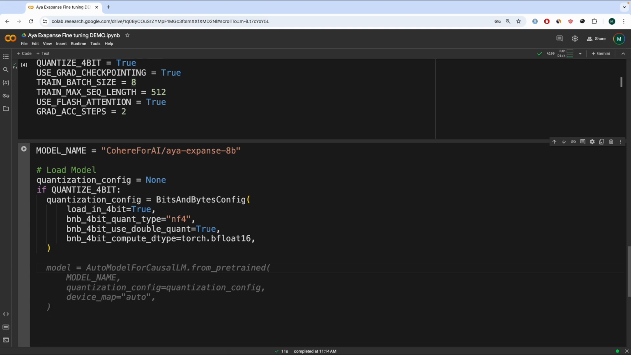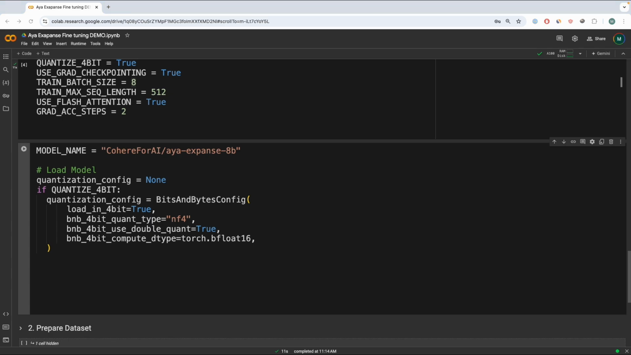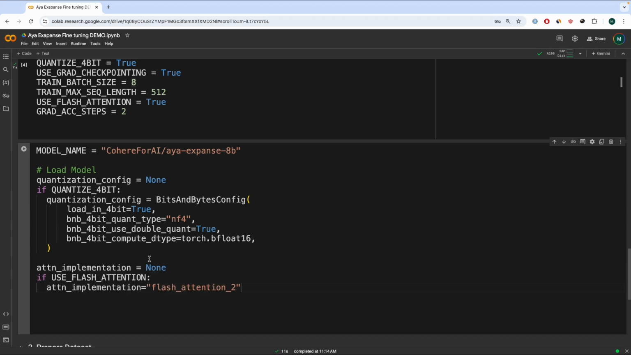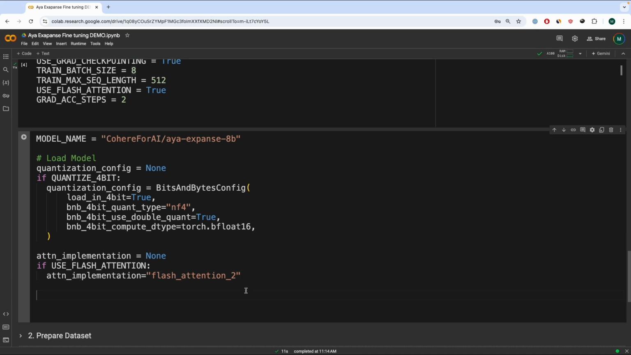And moreover, we're going to use something called flash attention. Flash attention essentially means that some very smart people came up with a smart way to reduce the time for the self-attention computation.